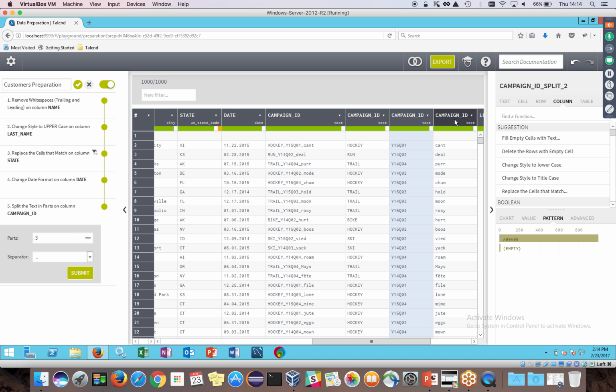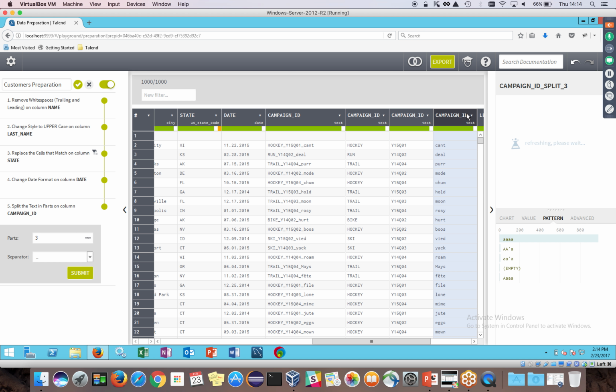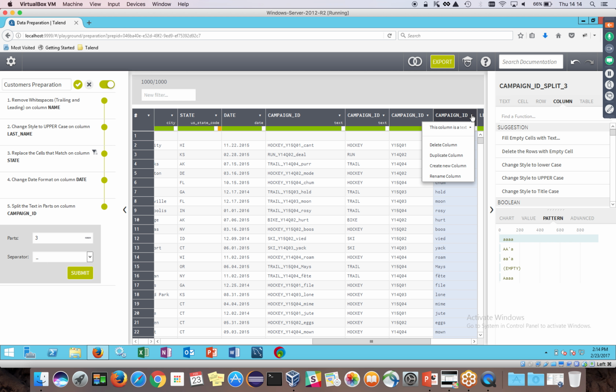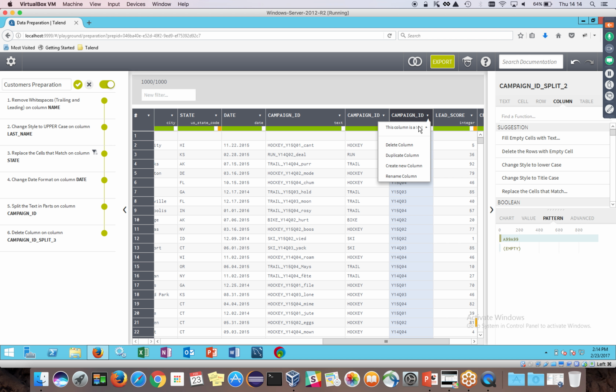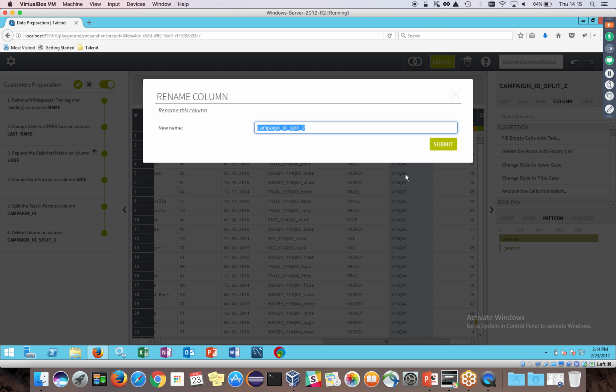So I'm going to delete the third one, just created, using the function for deleting a single column here. And for this column, I'm going to rename it to quarter of the year, so I can better understand the type of column.